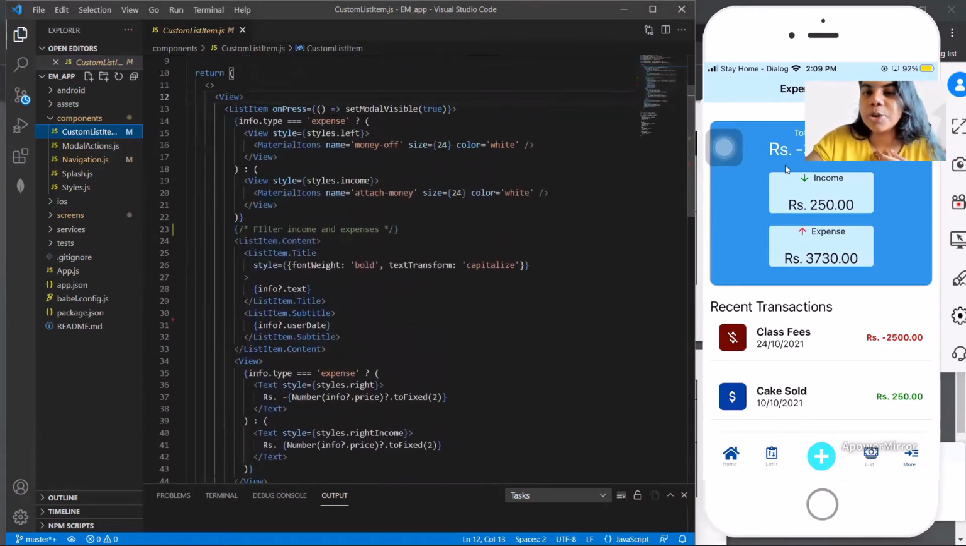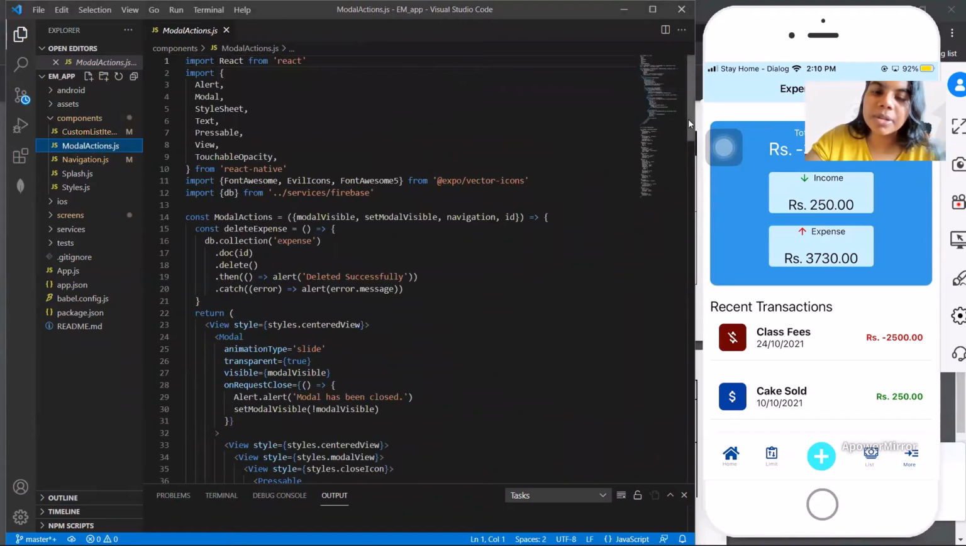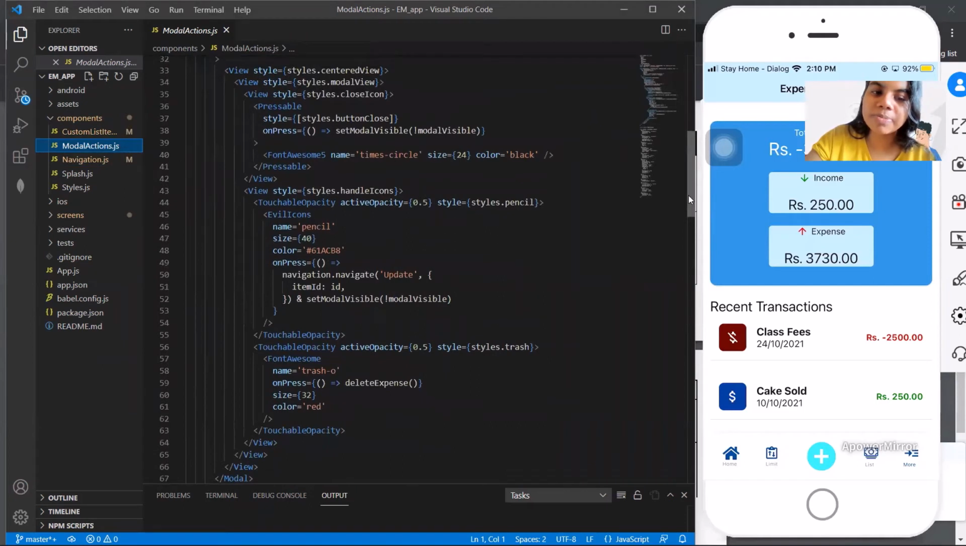Okay, in the dashboard, I hope you can see my mobile screen. Here you have the recent transactions filtered out. So the income and expenses are filtered out here. That list item is a custom component. I have declared it here, and then I have called it from the dashboard page. And for this total balance, income and expense card also, I have used a custom list item. And this is another custom built component to display the modal.